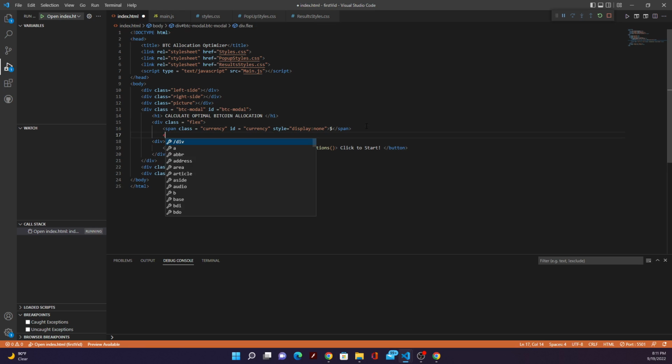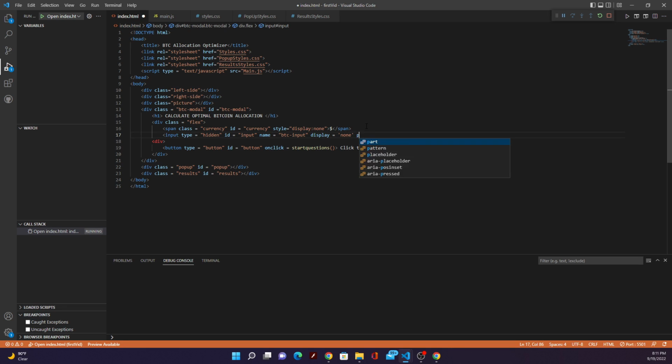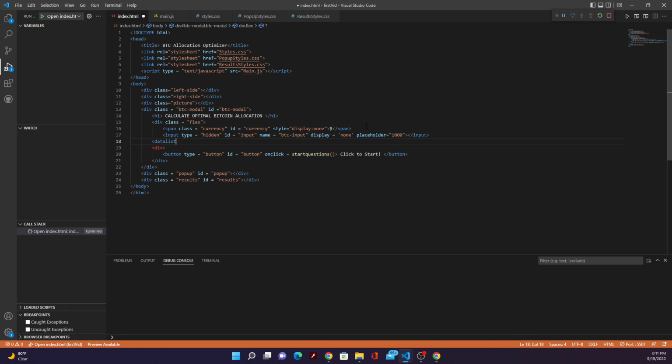After that, we're going to want the actual input. So input type equals to hidden as well, ID equal to input, name equal to BTC input, and once again, display equals to none. We are also going to want to put in a placeholder, and we're going to say 1000 just to give them a value, and that will be the end of the input, and we will also close out the div.